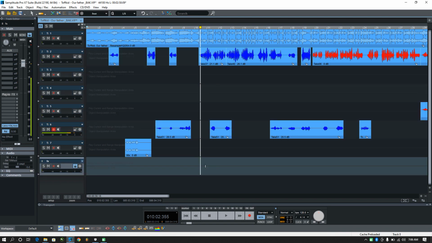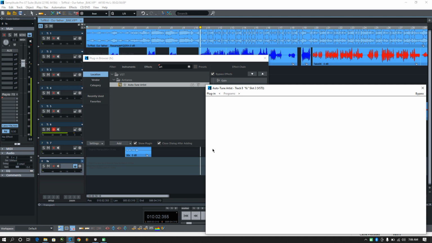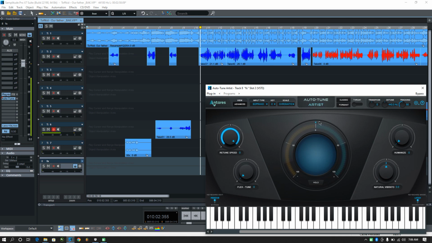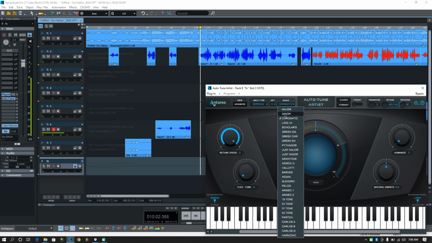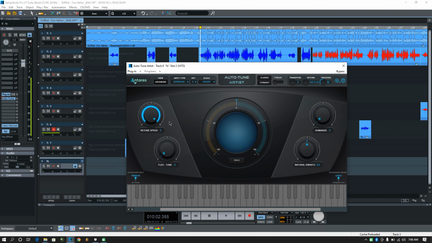Now the first thing I usually do is to use the auto tone. I'm using auto tone artist because I don't know why the Pro is not working on Pro X7 and X8. The scale of this song is C minor, so we are going on C minor. I'm returning the speed to 0 because that's the focal settings for me. The humanize here should be at 10 or 11, so I like 10 like that.